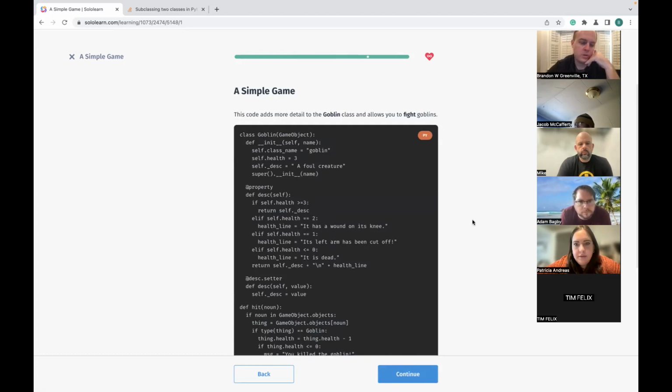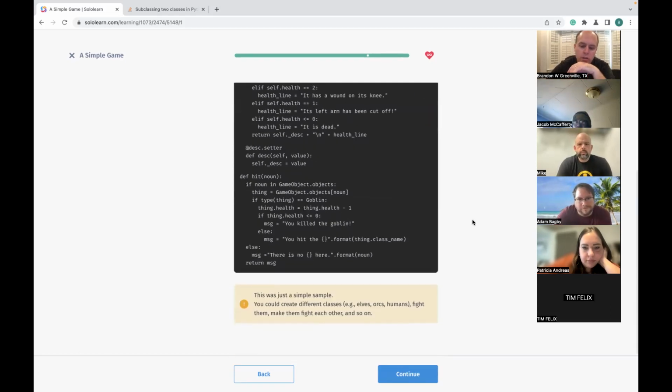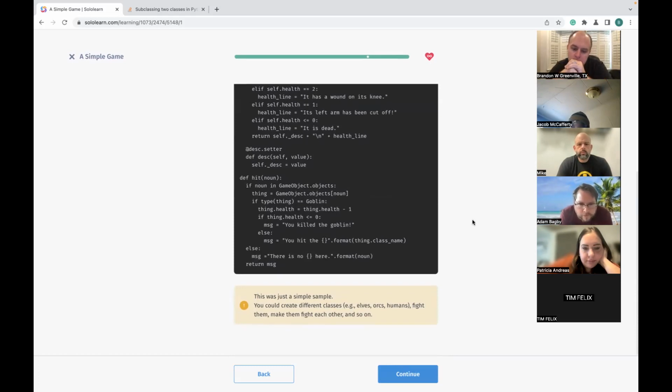Adam, would you mind reading this one? Sure. A simple game. This code adds more detail to the goblin class that allows you to fight goblins. Can you move the screen up? Yeah. This was just a simple sample. You could create different classes, elves, orcs, humans, fight them and make them fight each other and so on.